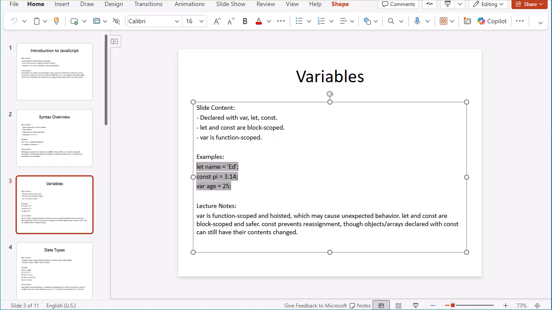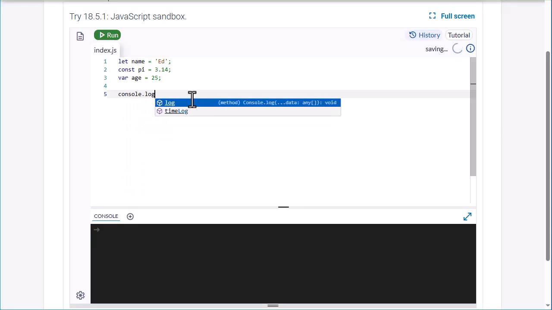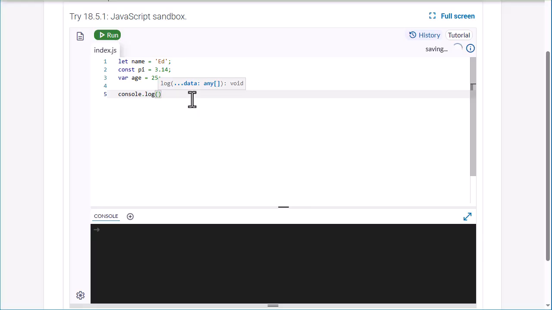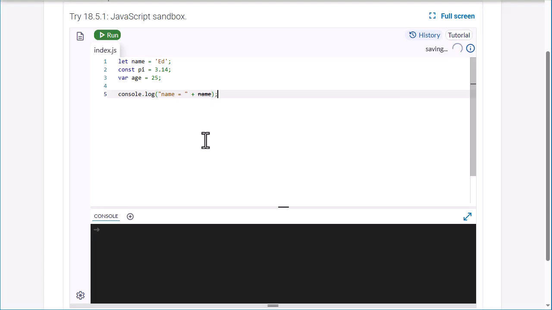Copy that, paste it over here, clean it up a little bit. And you can see we can print these statements. Name equals plus name, and we can run it. And there it goes, it printed my name.